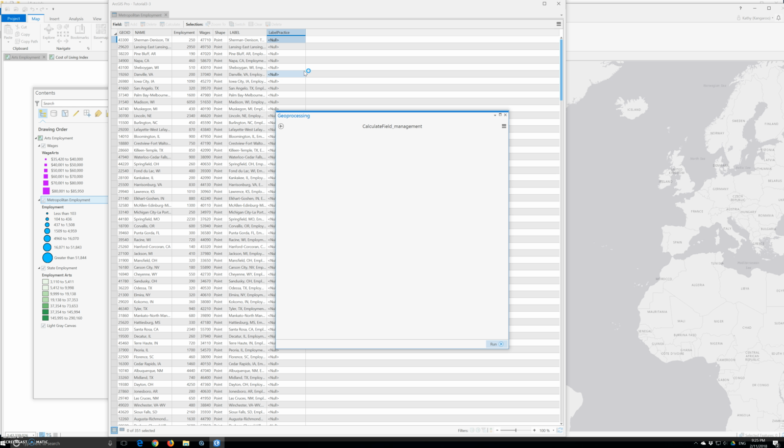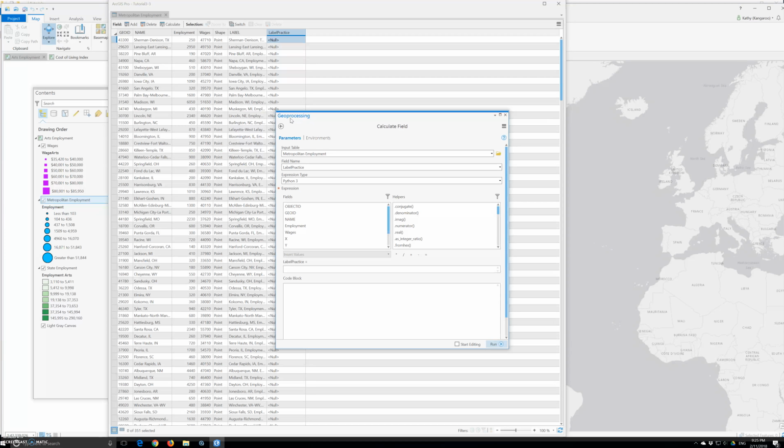So now everything is labeled in geoprocessing. We can add fields by double clicking in the fields panel and clicking the plus from the list of operators, but we must type everything else, including spaces, as seen here. So now, metropolitan area label practice, and the expression for label practice, we're going to do is name and label expression.